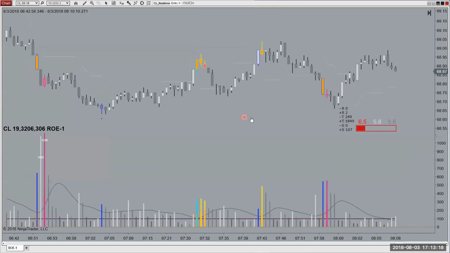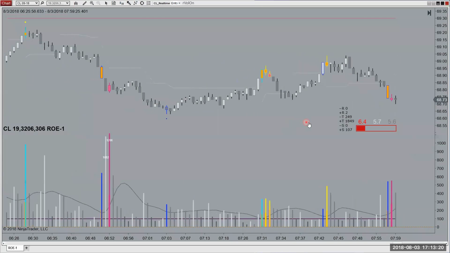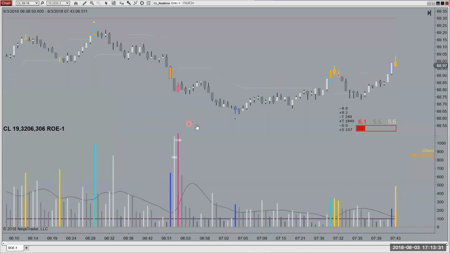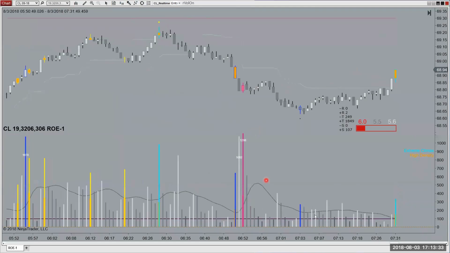So the weaker climaxes are darker blue or solid blue, slightly darker than solid blue. And then, so that's a normal climax, and then you have extreme climax right there, which is like a cyan color. Okay, so climax and extreme climax.